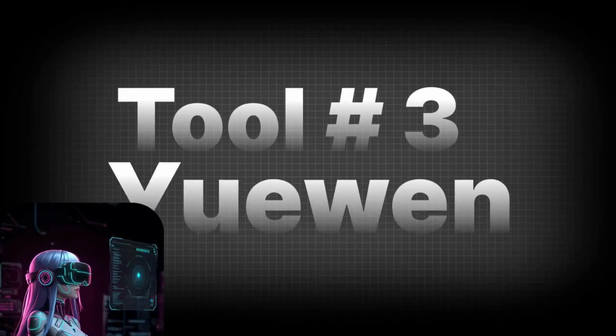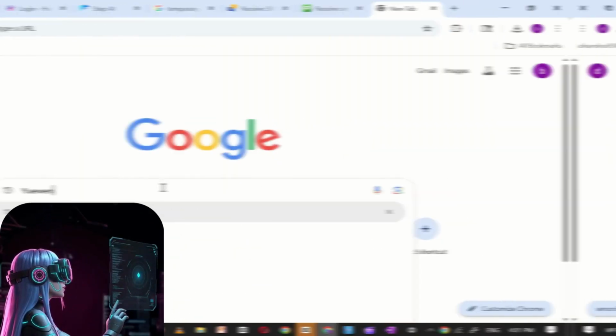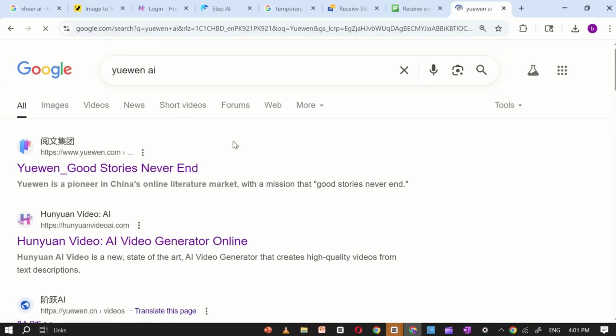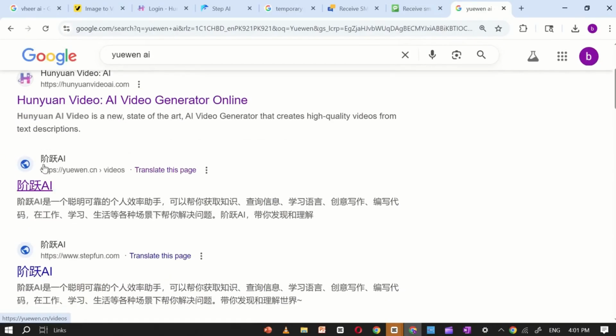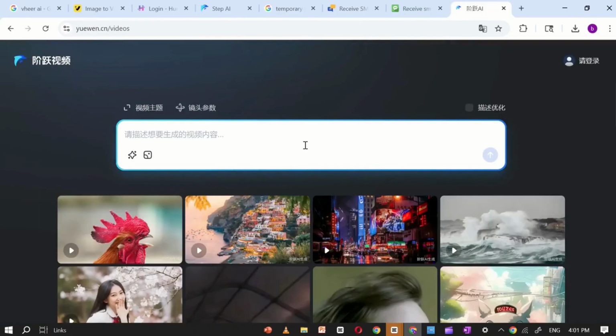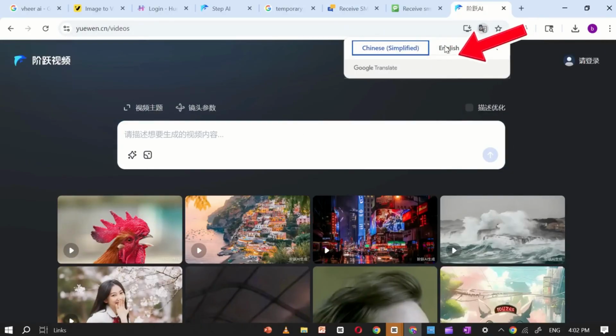Tool number 3. Yuewen AI. First, open Google and search for Yuewen AI. From the search results, select the Chinese version of the website. This is the official site. Once you're on the website, the first step is to translate the page into English so you can navigate it easily.